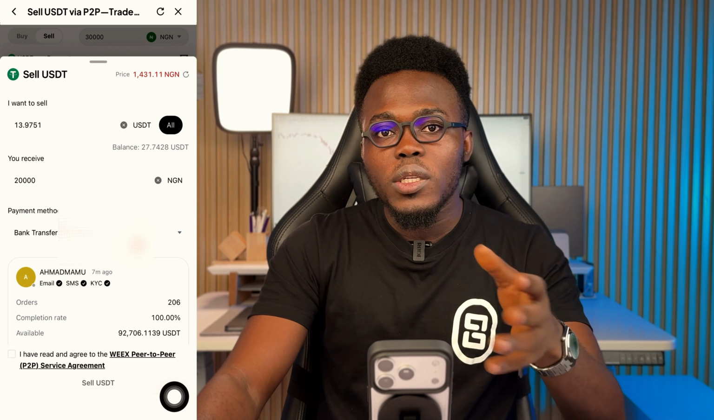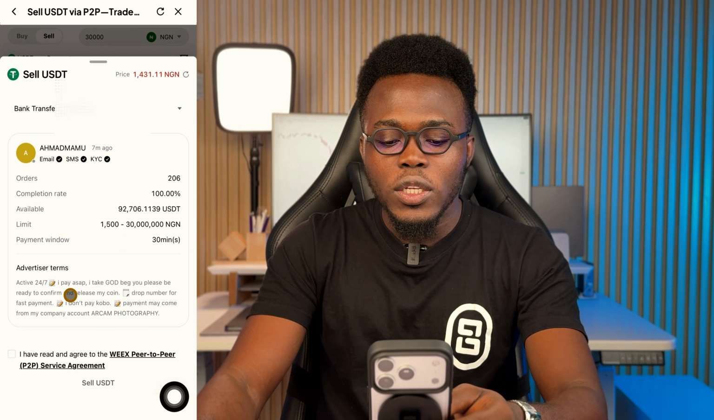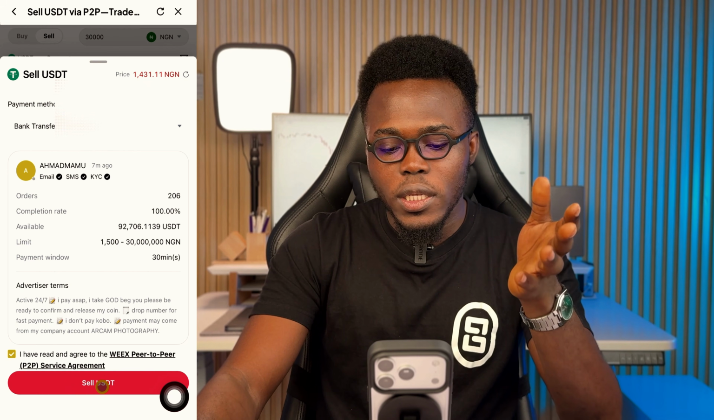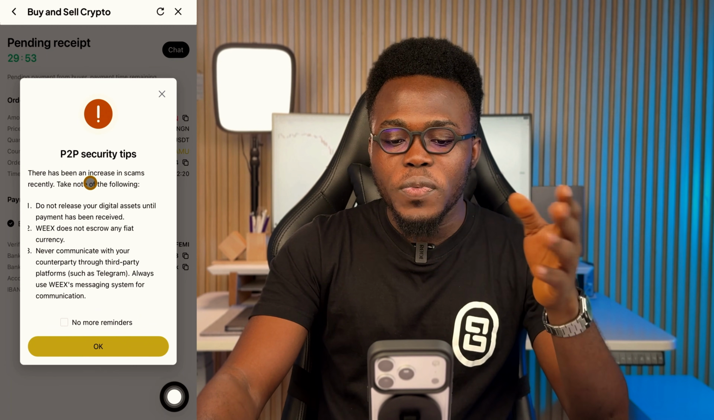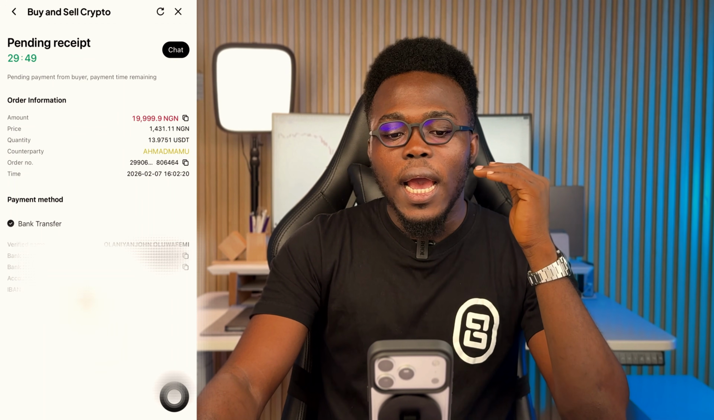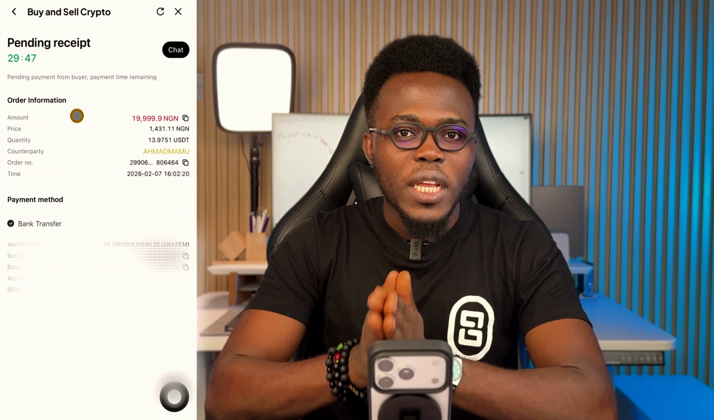Once you can see your account details showing right there, just scroll up, click on this right there, and then click on sell USDT. On the screen, it will also show you some P2P security tips. You see them again, I think they are the same thing. Just click on OK. And then right here, you'll be waiting to receive payment from the trader.